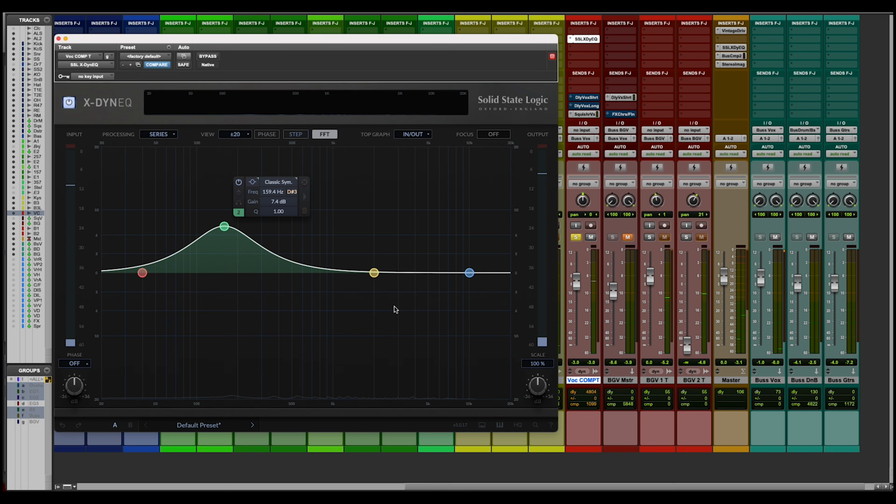All right. Remember I talked earlier about the FFT? See how it's really helping me find exactly where the buildup is?